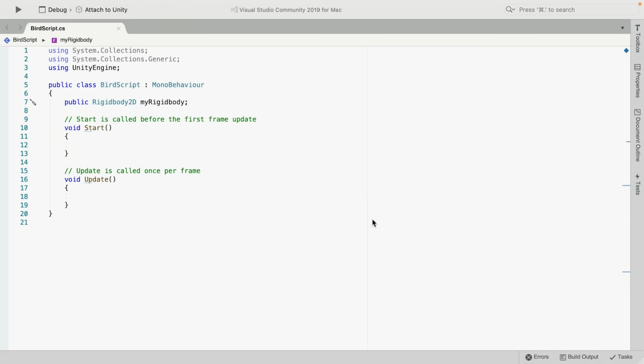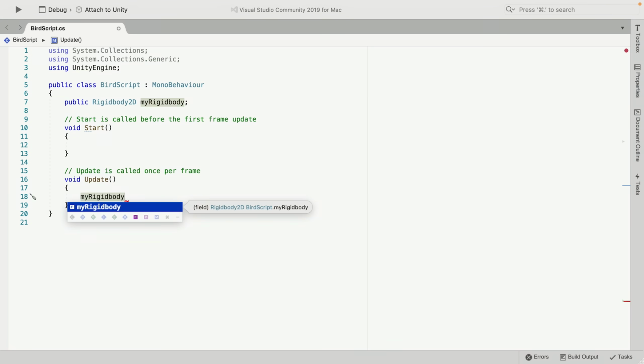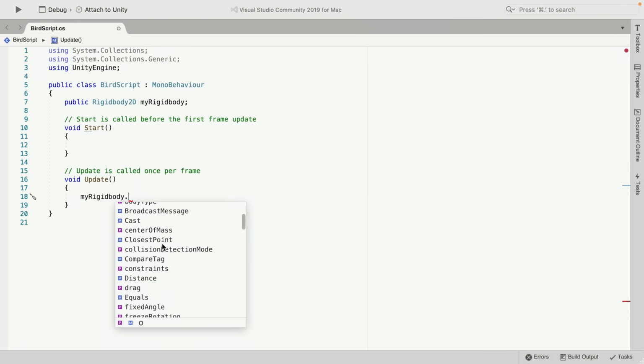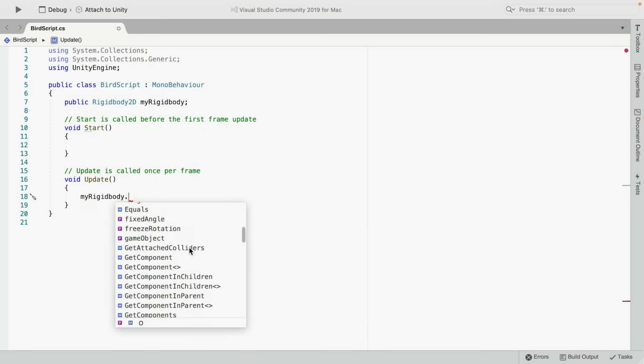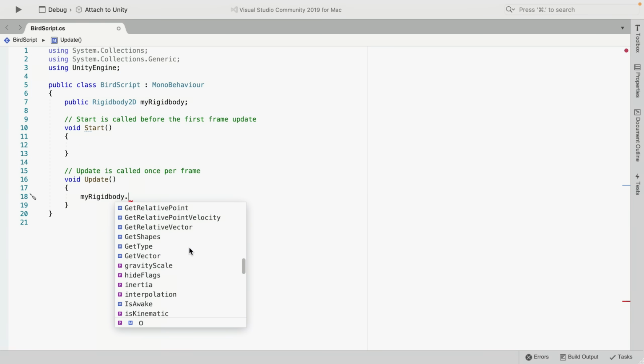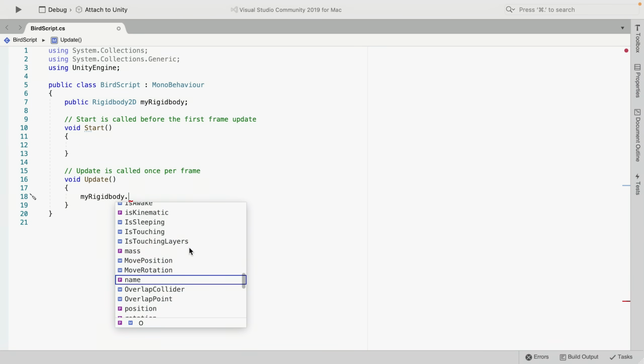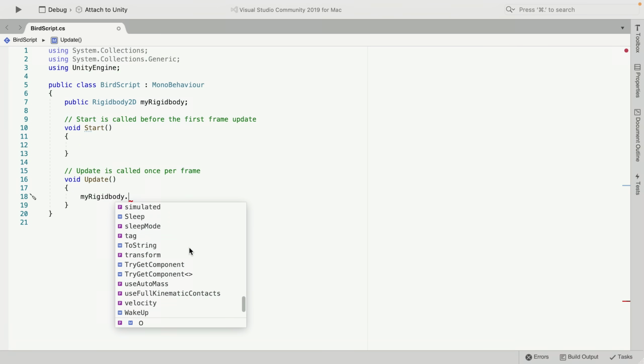Okay, back in Visual Studio. In Update, we can type myRigidbody, then dot. And now look at all the things we can talk about. Angular drag, gravity scale, mass, these are all properties on the component. The one we want is velocity.